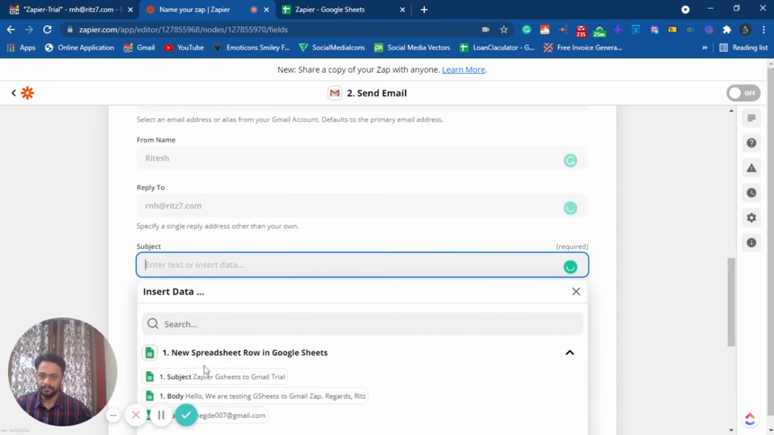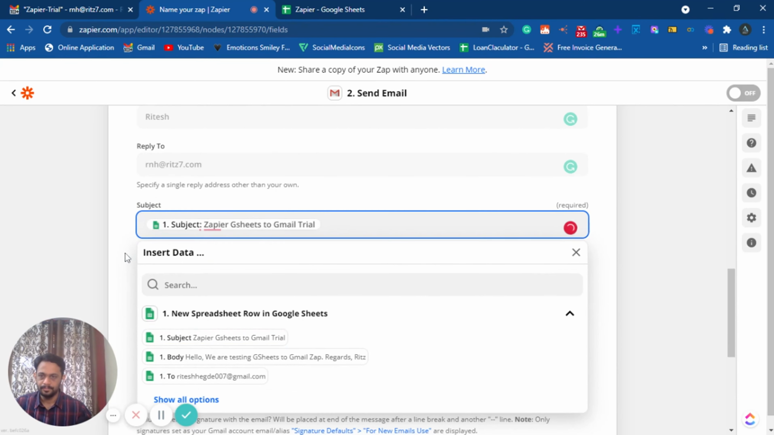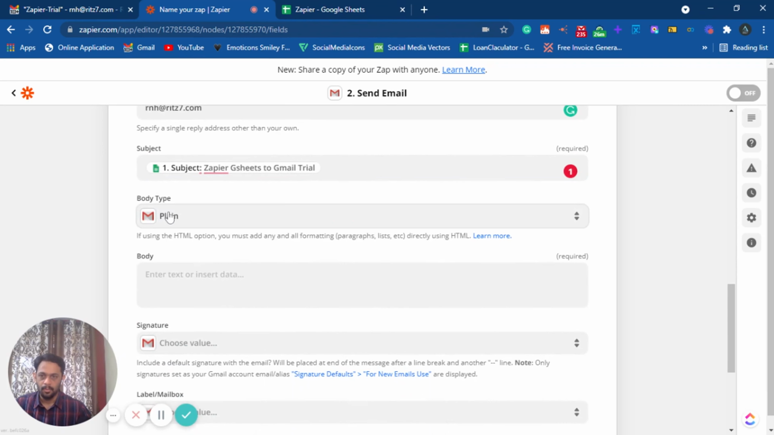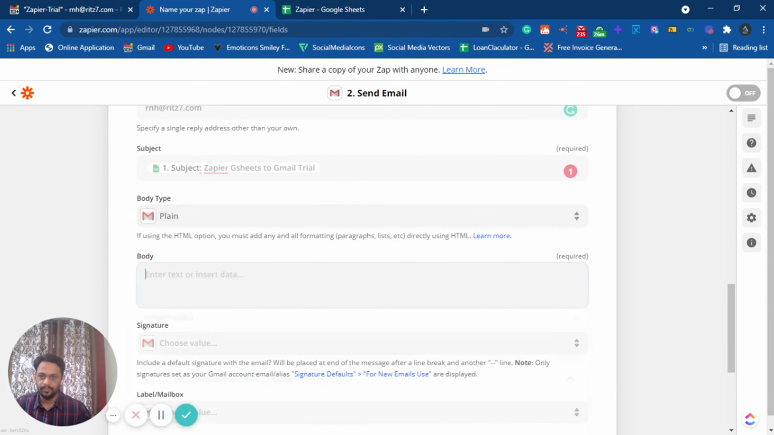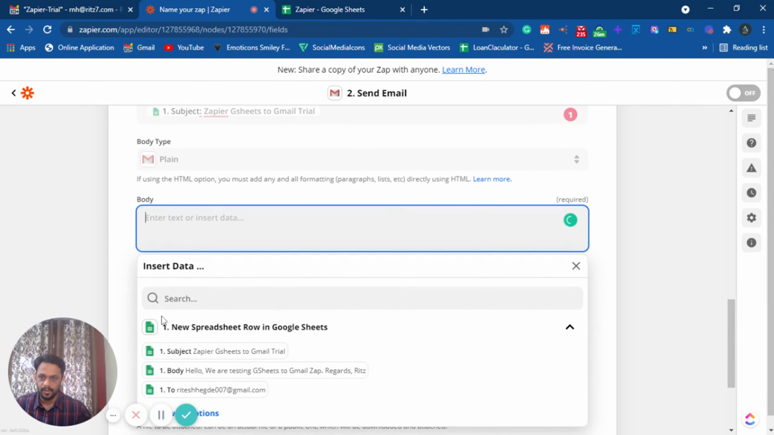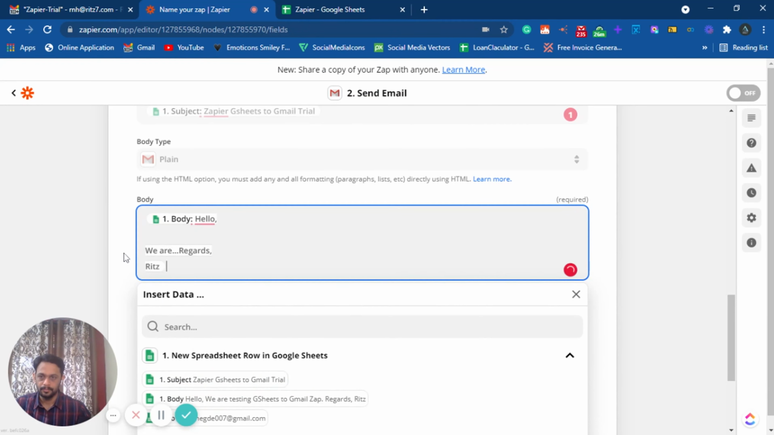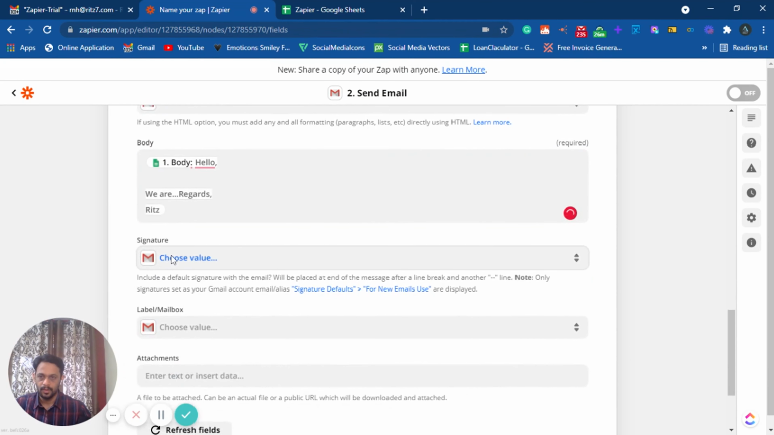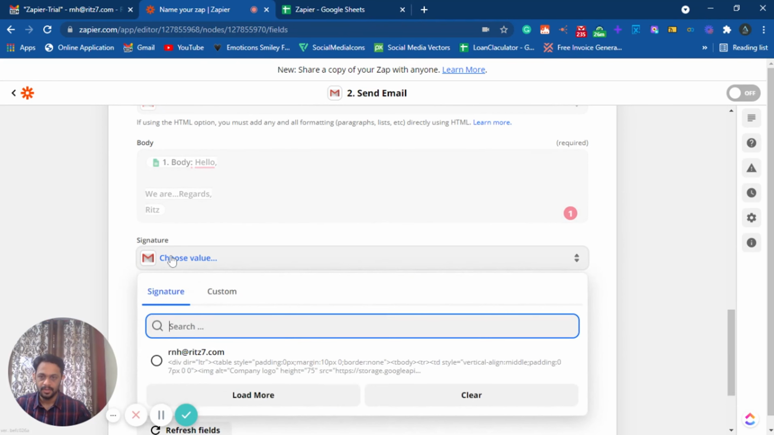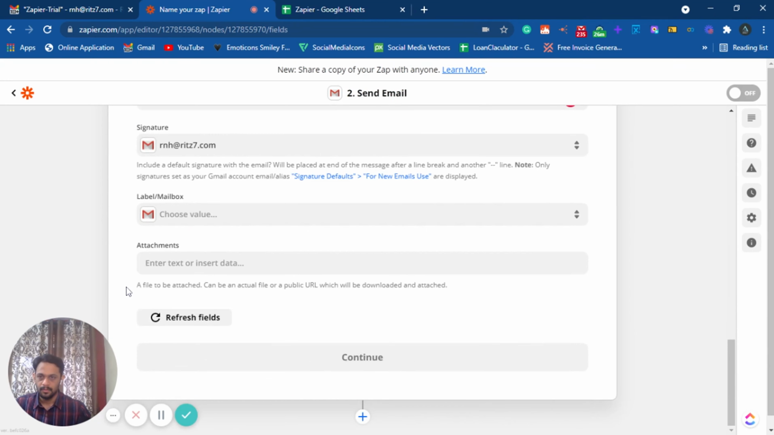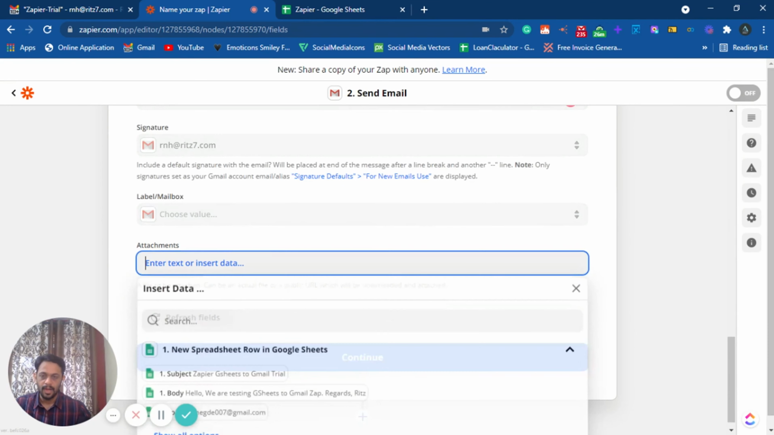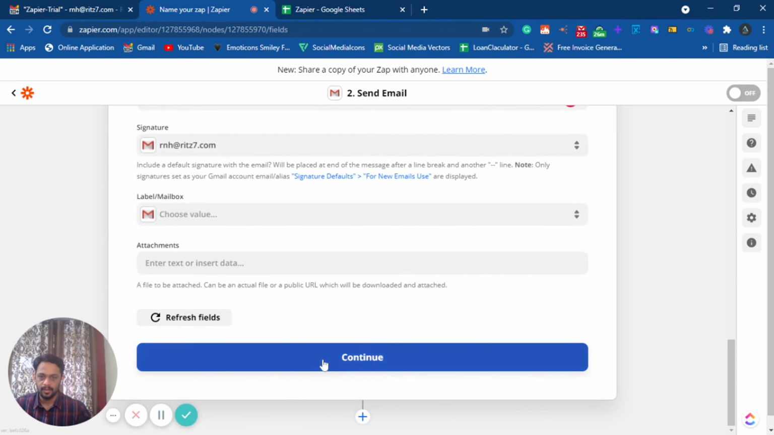Subject. I'll choose the data from subject column. Body can be plain or HTML. I'll choose plain body. I'll choose the contents from body column. You can select a signature. You can add any attachments if you want to. You can give the link. Click on continue.